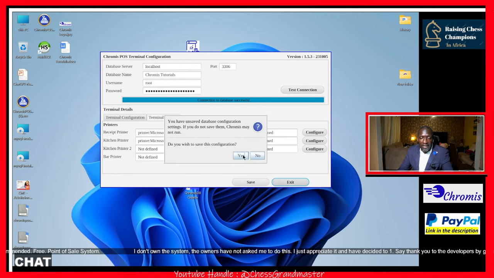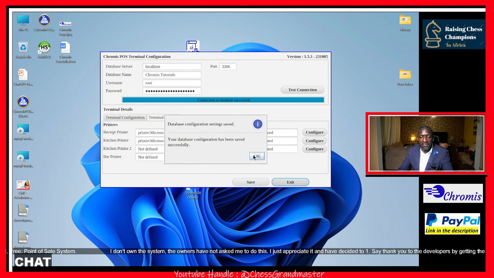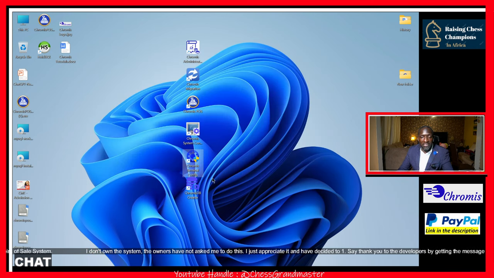Great, so do we save the configurations? Let's go ahead and save that, okay. And the thing about Chromis is it won't allow you to move on to the next stage if you haven't saved anything.